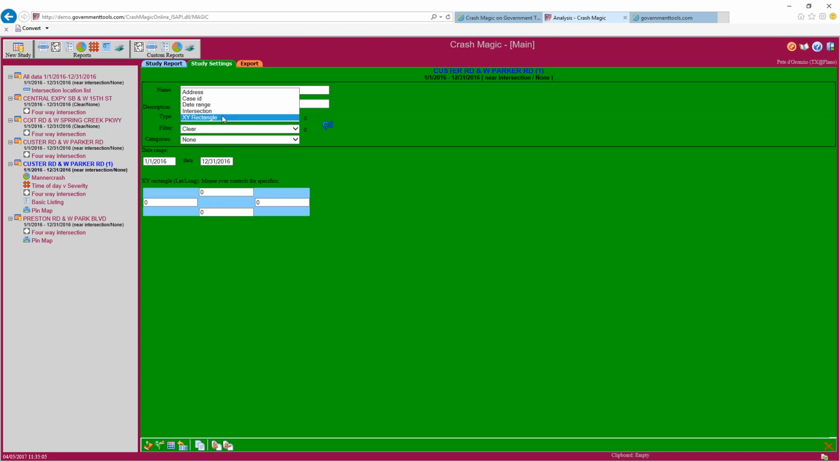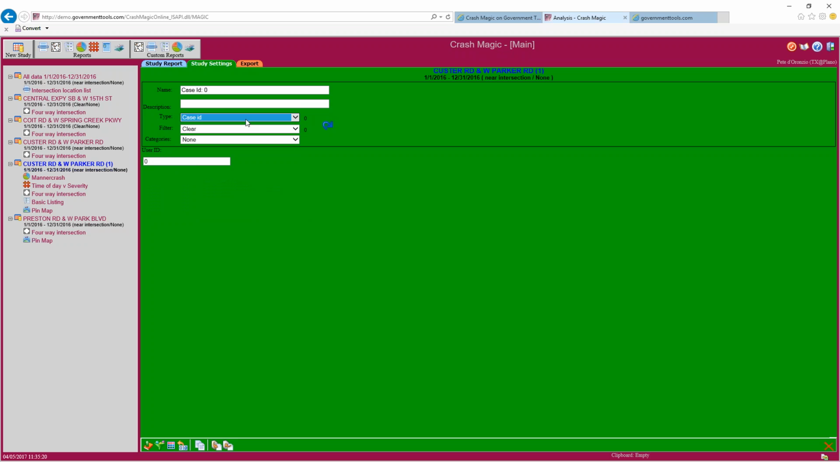Now some people's is called XY rectangle, some are lat long. Most people have some version of that. If you don't have coordinate data in your database, you will not even see this. You will not have any type of lat long study. Case ID. This is an older configuration. Rama, if you would, please remind me by sending me an email after the session. Most of you will have, instead of case ID, something called case ID list.